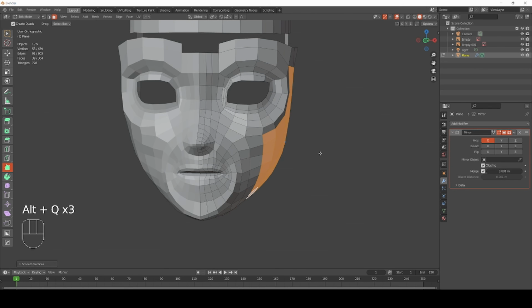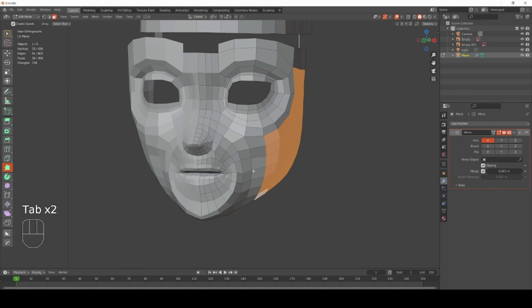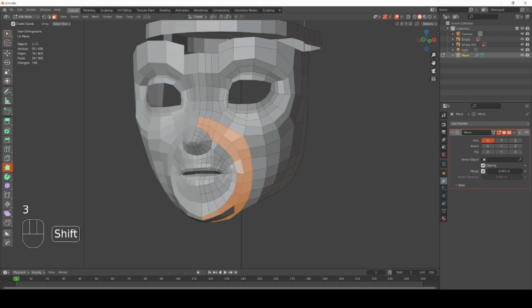We can Alt Q to smooth. Alt S to scale it back up a little bit. Smooth, Alt S. Definitely want to grab these here and do a little bit of smoothing as well.